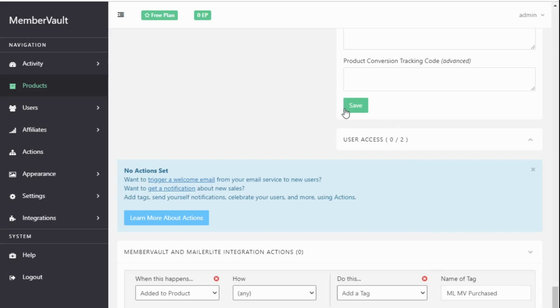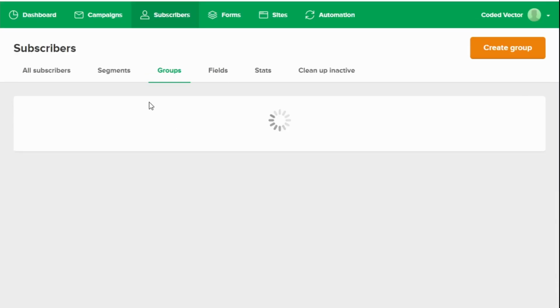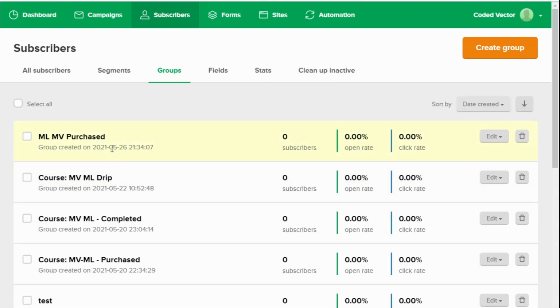Now I'm just going to show you a really cool thing that's just happened. If you jump over to MailerLite and I refresh the screen here that's showing groups, that group will now appear. There you go. So just doing it that way creates the group for you in MailerLite and you don't have to worry. You can also do it the other way around.